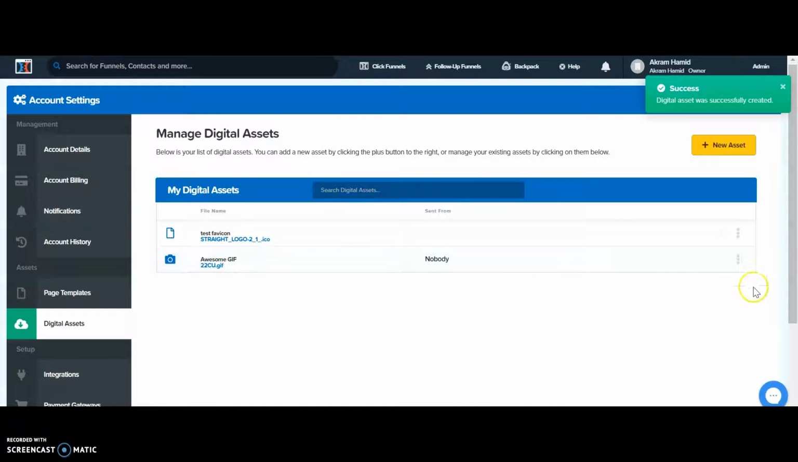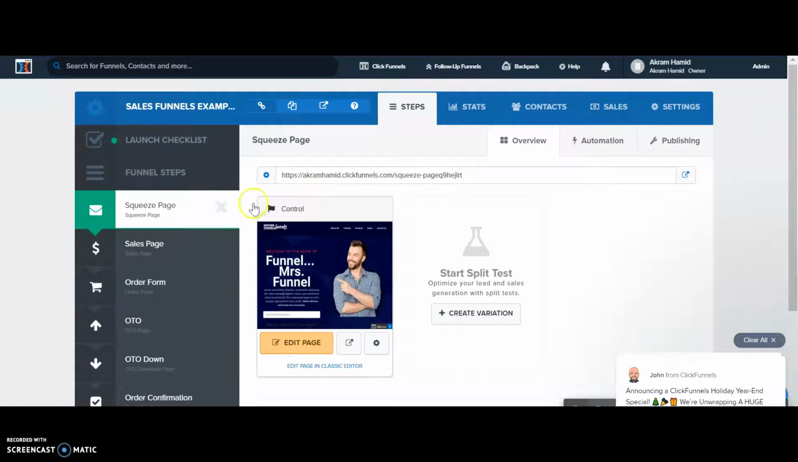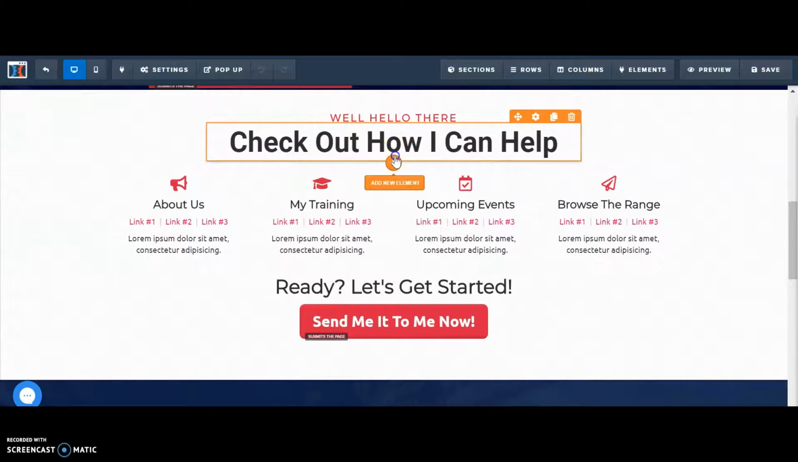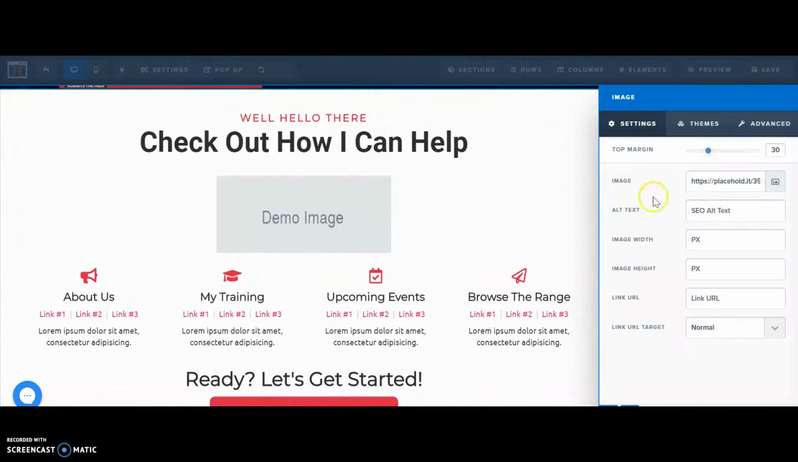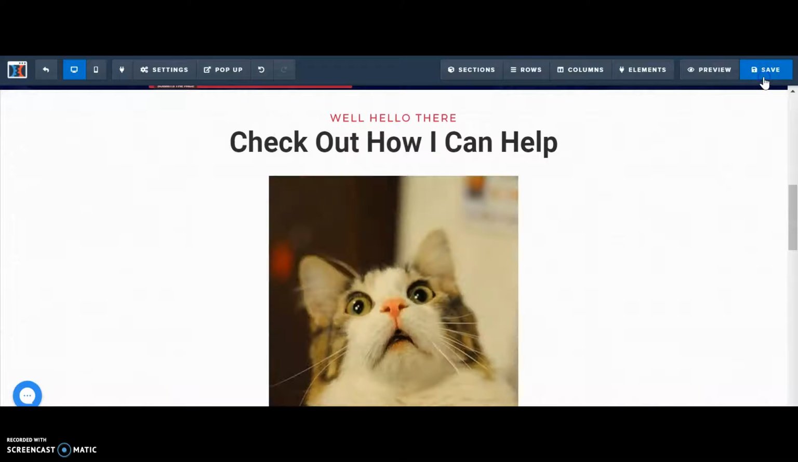Okay, so now that I've added the GIF, I'm going to go ahead and copy the asset path, and then you open the funnel that you want to add it on, go into the editor, and then what you do is you add an image element, and then you click on it, and then you remove this, then you put the GIF URL here, you go out, you click on save.